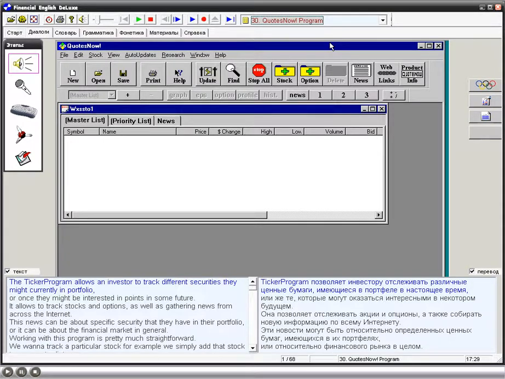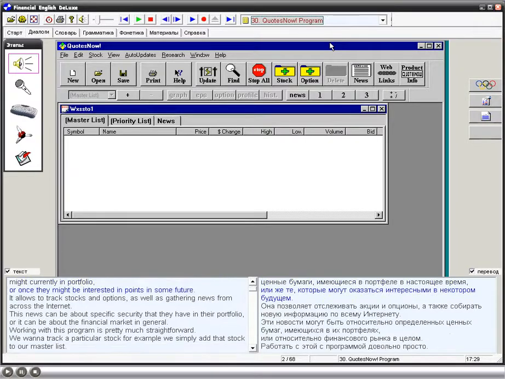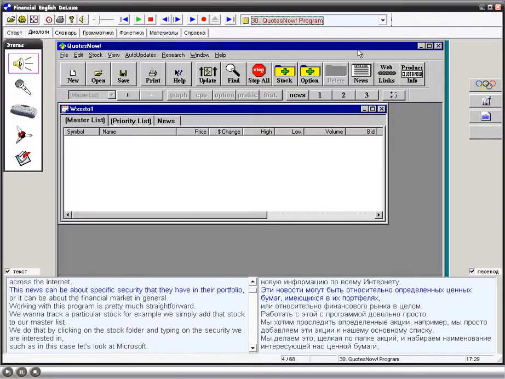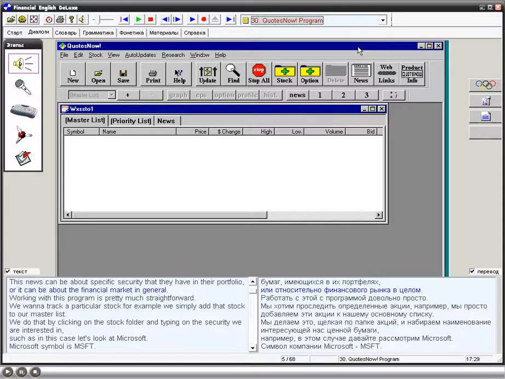The ticker program QuotesNow allows an investor to track different securities they might currently contain in their portfolio or ones that they might be interested in adding at some point in the future. It allows them to track stocks and options as well as gather news from across the Internet. This news can be about the specific securities in their portfolio, or it can be about the financial markets in general.